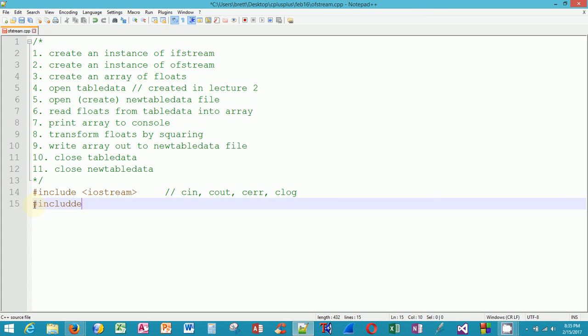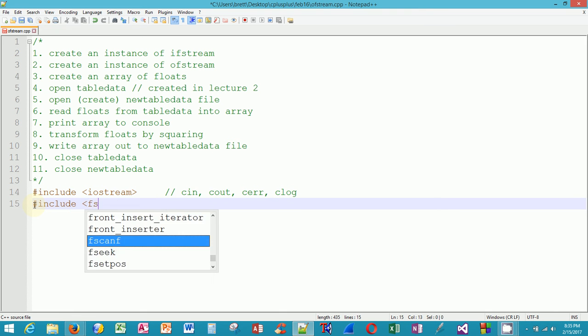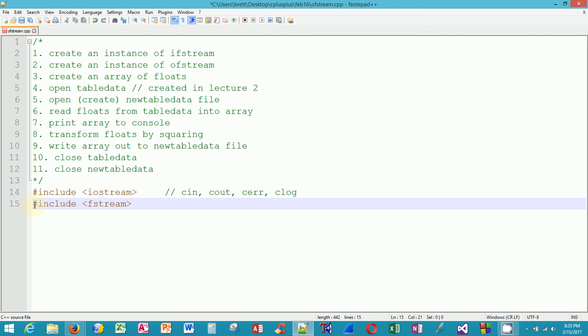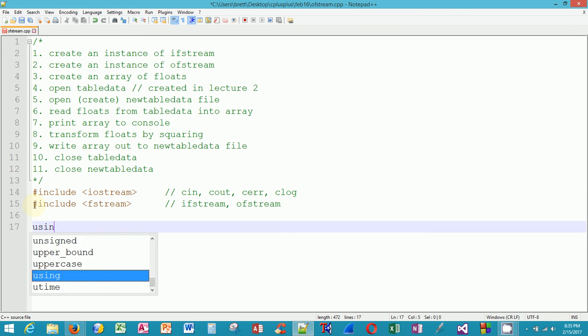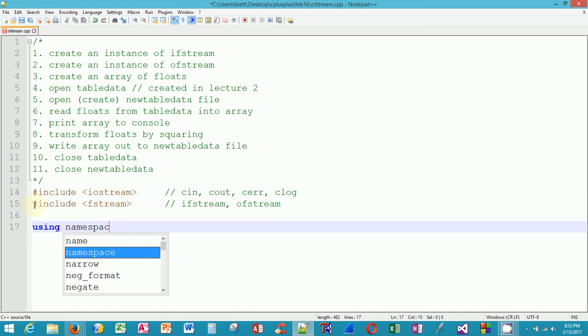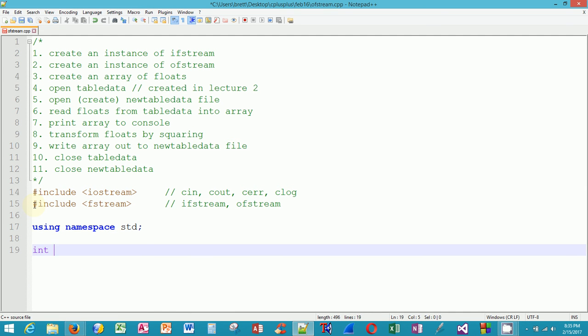Now I need to include fstream because that's where we get the ifstream and ofstream objects, or variables, from. Okay, using namespace std, int main.